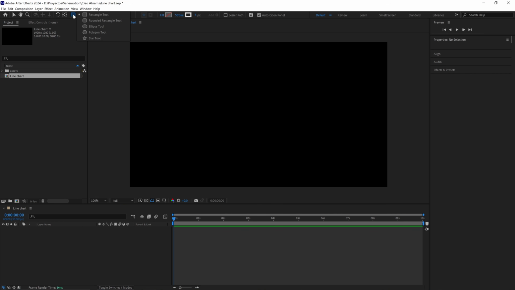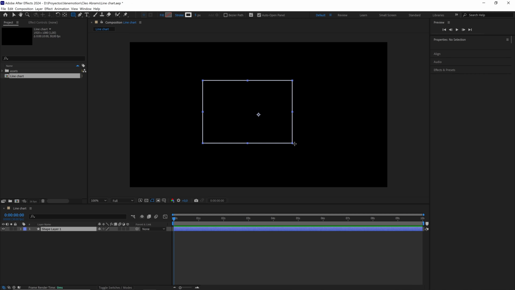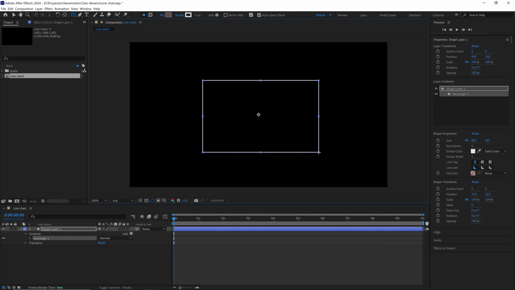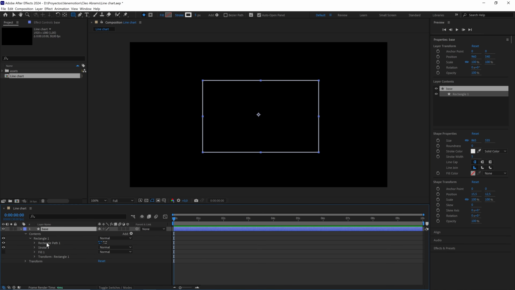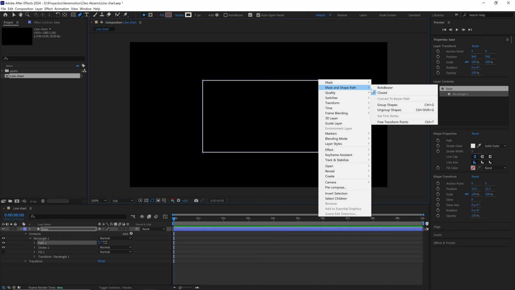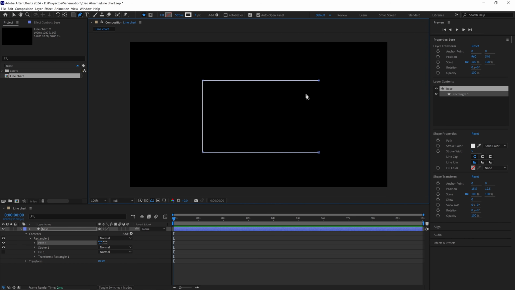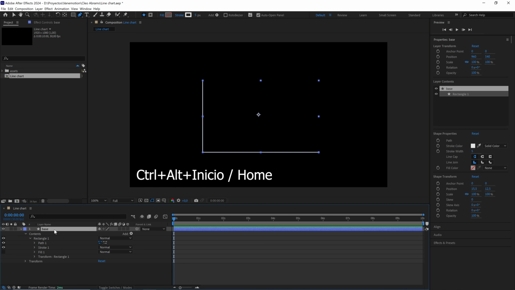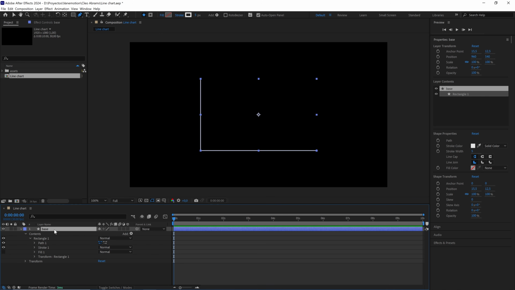With the rectangle tool, I'm going to create a shape like this, with no fill and a 5-pixel stroke. I'll go into the rectangle's options, and by right-clicking, I'll convert it to a Bezier curve. With the pen tool, I'll click on this point, hold down the Alt key, and select both points. Right-click on one of them and uncheck the closed option. I'll delete this point as well. I'll center the anchor point and center it in the viewport as well.